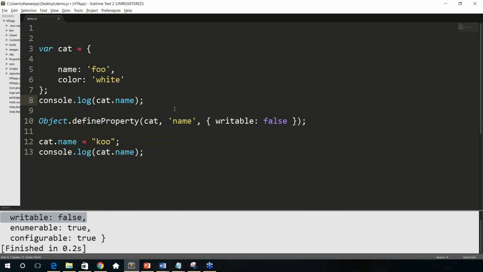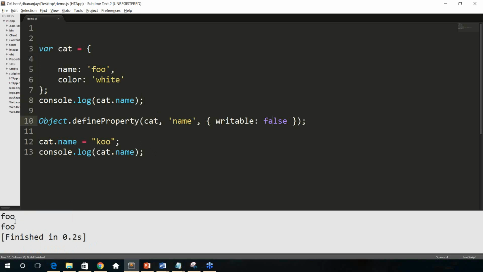So here we are printing cat.name, defining writable as false, and then again setting cat.name equal to ku. And when we press Control B, you see I'm not getting any exception, but it has not updated the value. Can you notice here? The name value is foo. I have set writable as false. I have updated the value here, but it is not updating. It is giving me the same value foo. What's happening? JavaScript is not complaining that you cannot modify this value, but it is not modifying it either.